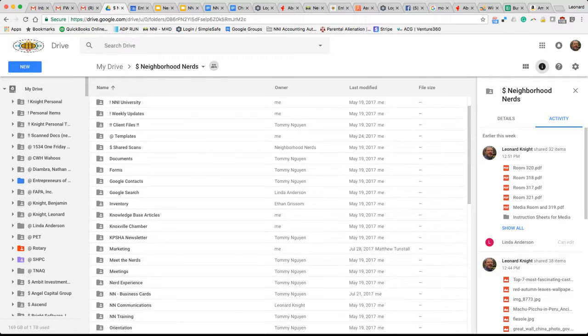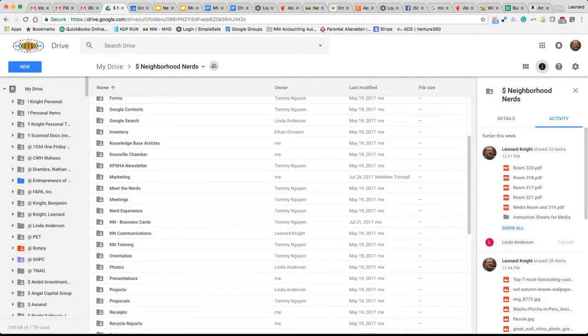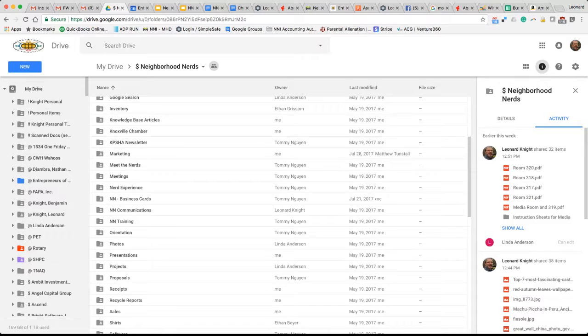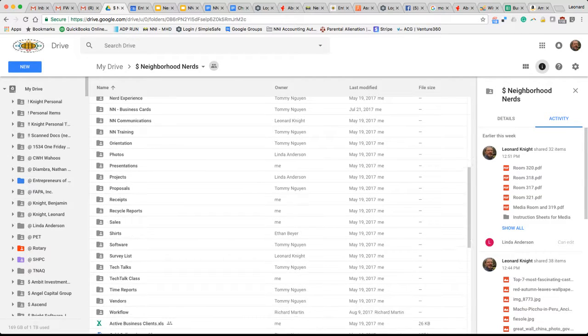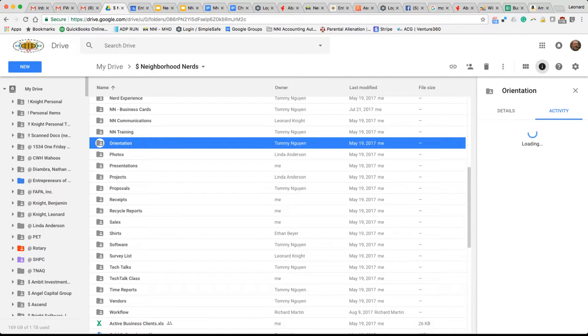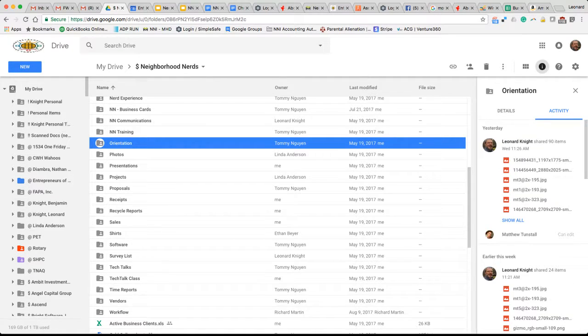There's a lot of folders in here. You can explore them if you want. Those that I mentioned are the most important ones, though, that I was wanting to tell you about. Now, there's an orientation folder that we're working on that's going to be really for onboarding new nerds with training materials and presentations and all kinds of stuff in it. But we'll get that to you as we develop it.